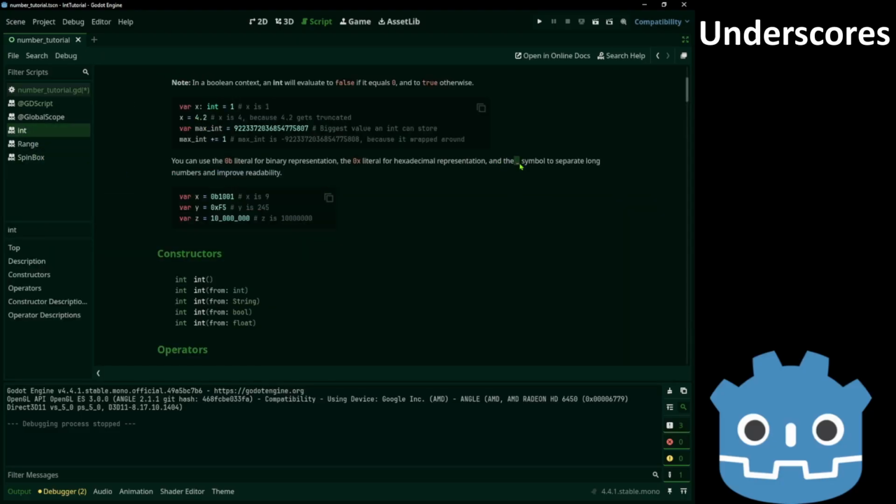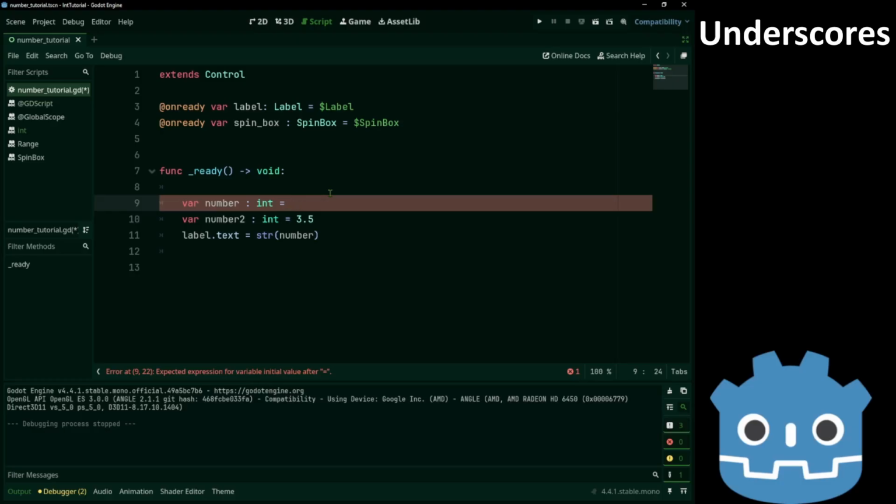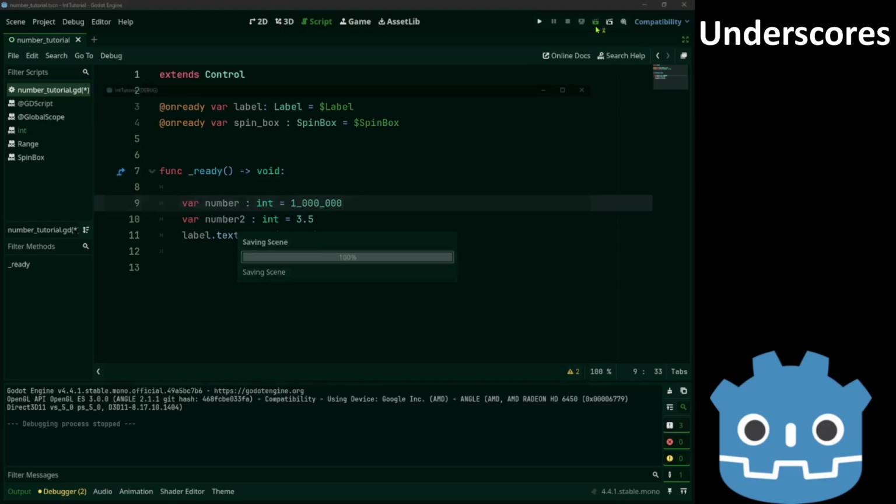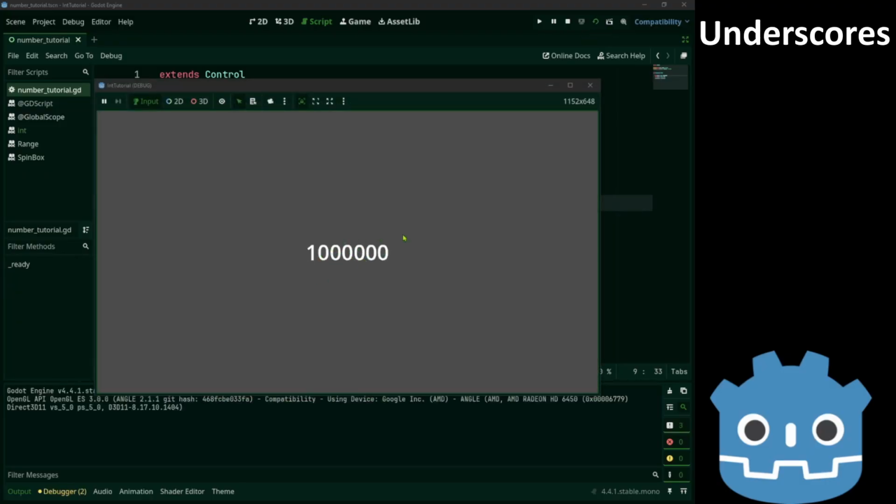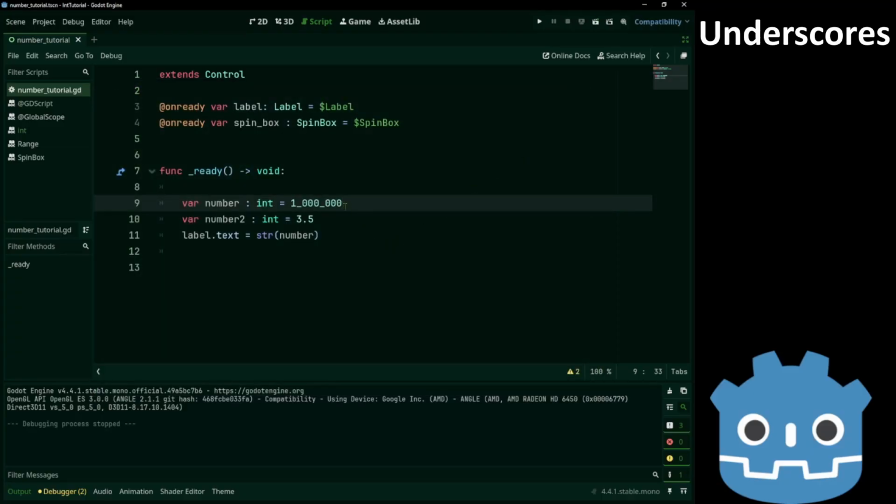Okay, finally we have the underscore. This one is to separate the digits of large numbers. Let's say we have 1 million. Instead of counting the zeros, we place underscores. Now it's easier to read the number. Just like the other notations, this is for the programmer's eyes. The number won't keep the underscores.